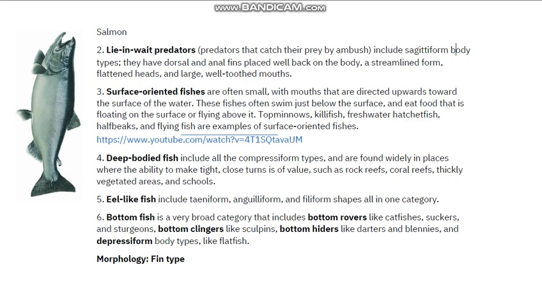Right now we are going to move ahead to the morphology of the fin type. Yes, we're about to study the fin type now so that you can get a full grasp of the types of fin we have and the functions they carry out.